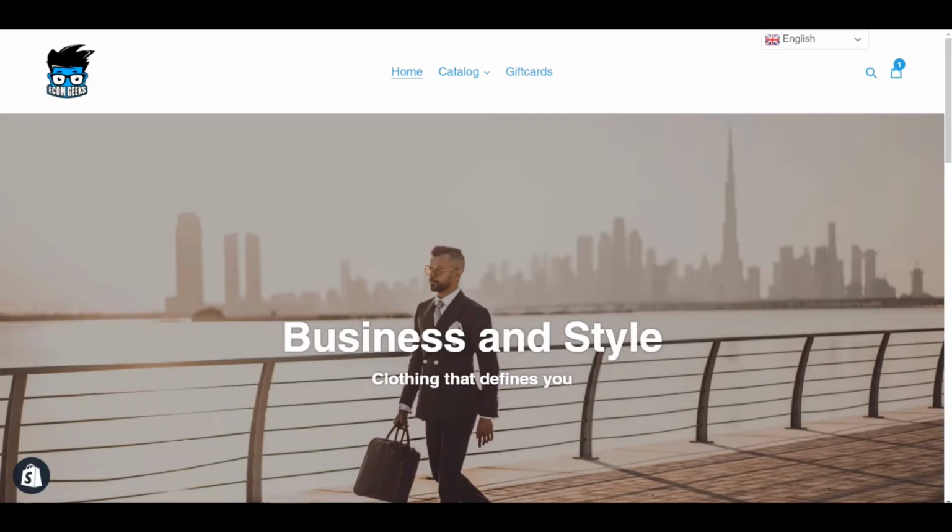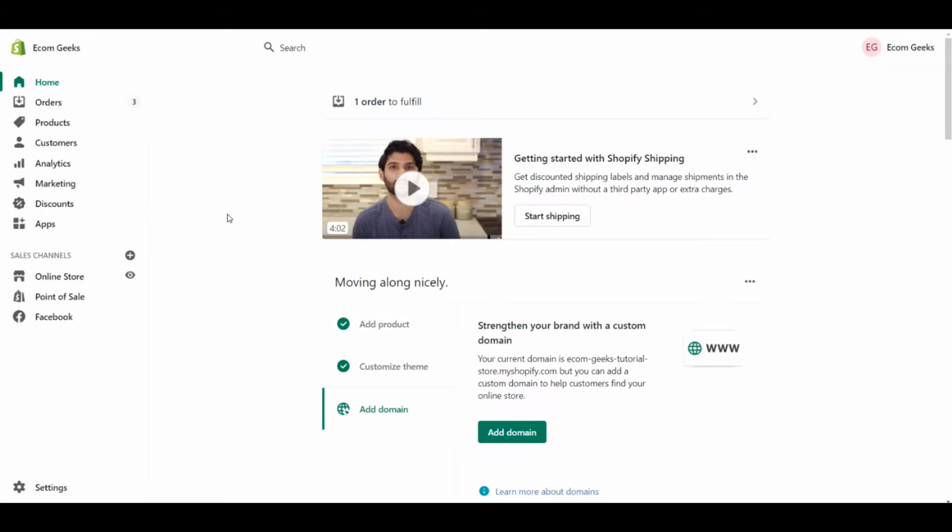Today we're going to be talking about how to customize your checkout in order to give your customers the best possible checkout experience. So let's get to it. First things first, we're going to want to customize what our checkout actually looks like.